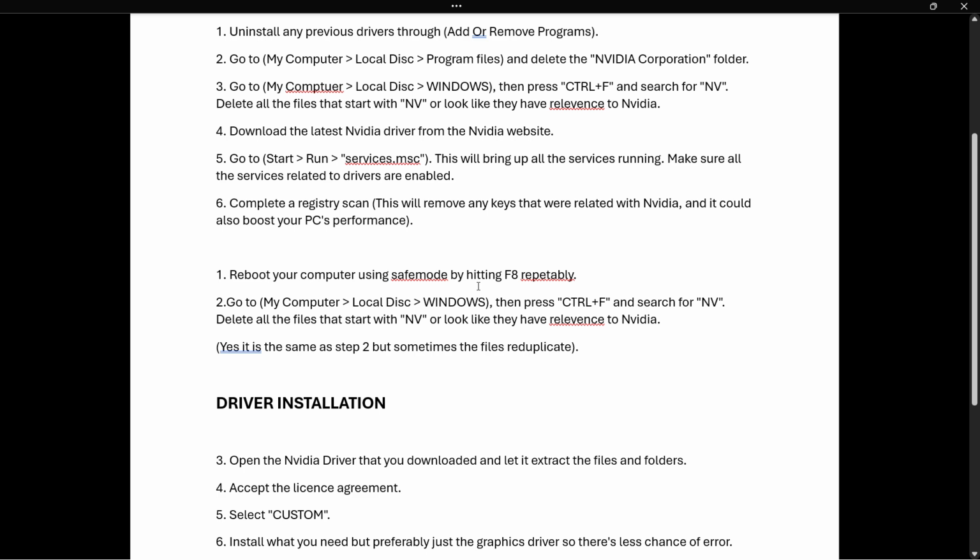So basically, you have to power off your computer and then you have to spam F8 on your keyboard, so continuously press F8. Some computers have F10, F11 or the delete button. Just do it multiple times or Google what's the safe mode button for your computer manufacturer. It depends on the computer.